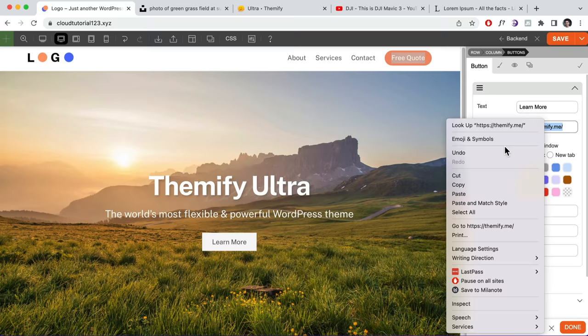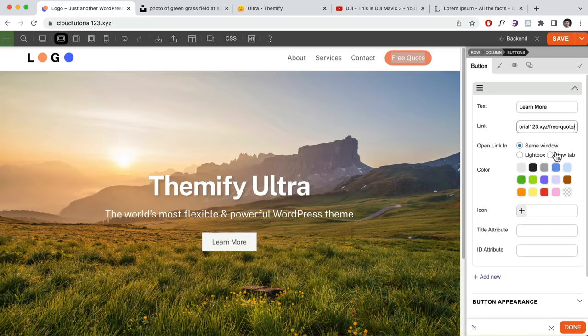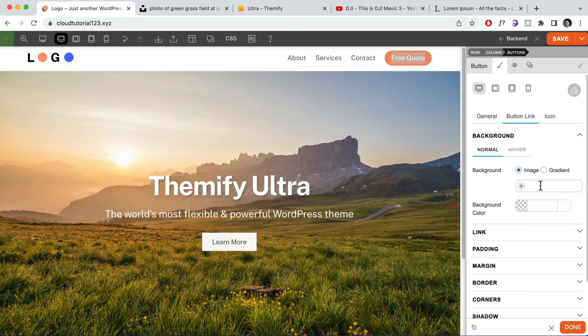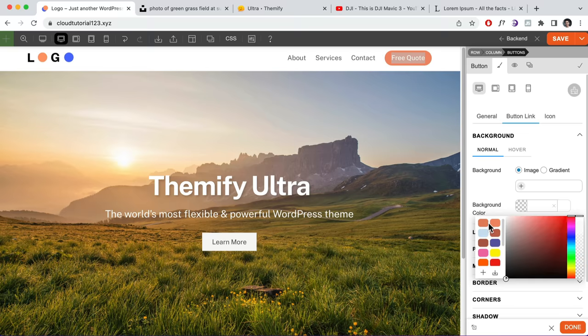Okay, so I'm going to open it up in the same window because it's on my website. Generally, if it's like a link outside my website, I'll open it in a new tab. So here you can select the colors, but I normally like to edit the colors in styling, button link, and background. So this way I can control the colors a little bit more. I can also add a gradient to that button, which is really, really cool. So for example, I'm going to use the same orange for the button.